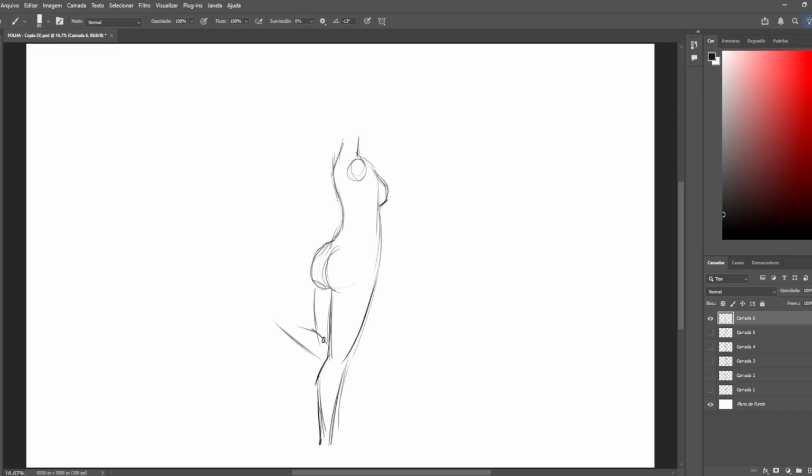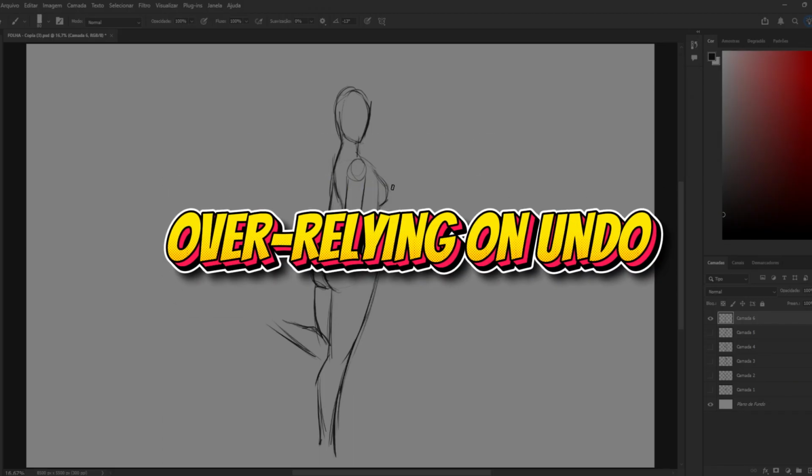A practical tip is to make a quick sketch of the shadows to visualize where each one will fall before you start coloring. Over-relying on undo.